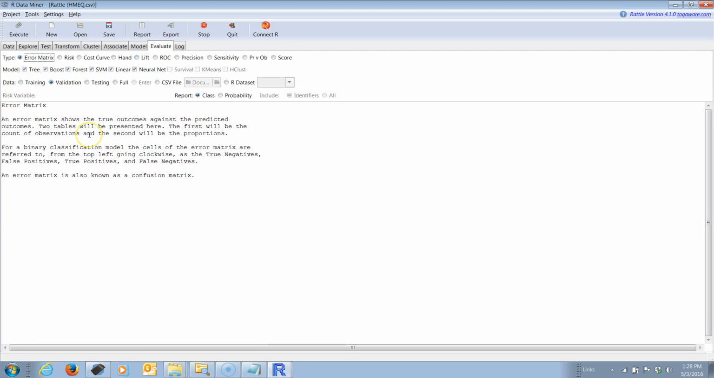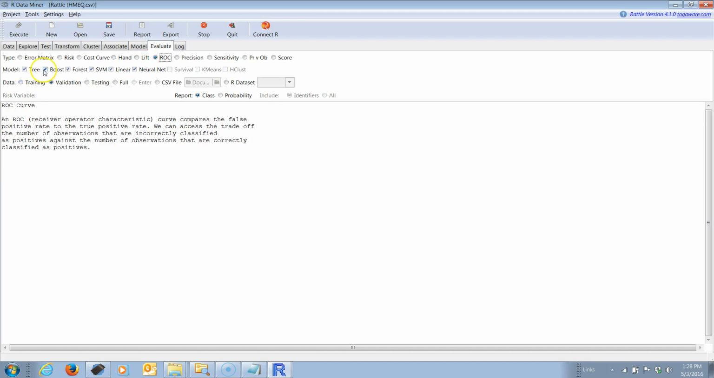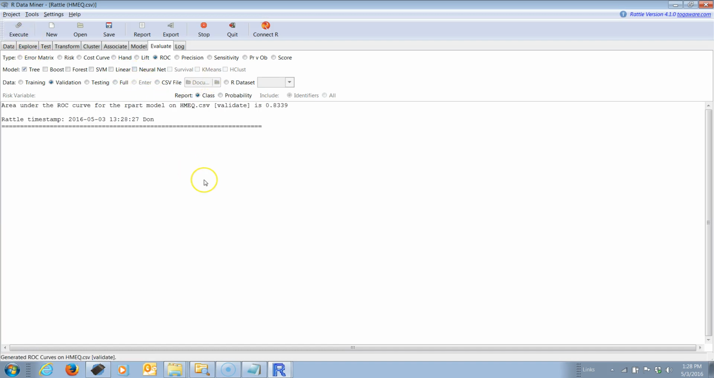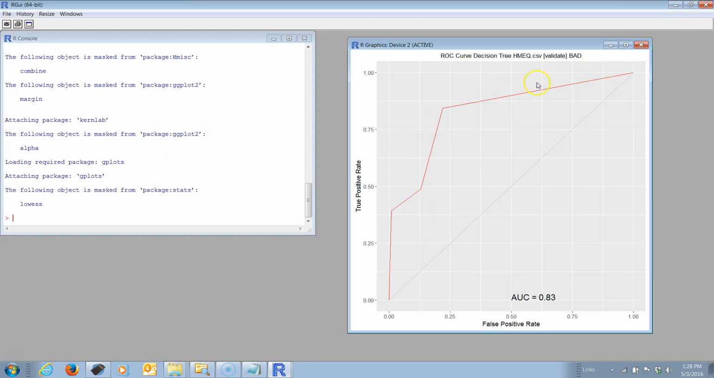And one of the things that you might want to do is an ROC curve. So we could do, let's say, an ROC curve, and let's just do it for, see what it looks like for our friend, the decision tree. And if we look, this is what the decision tree looks like. Not necessarily the best tree I've ever seen, but there it is.